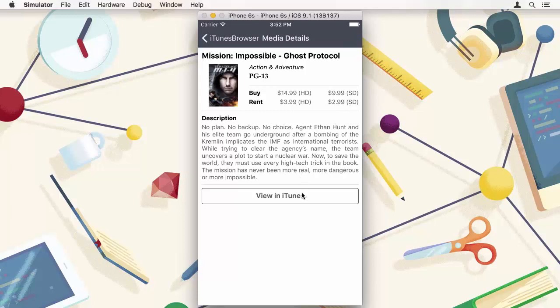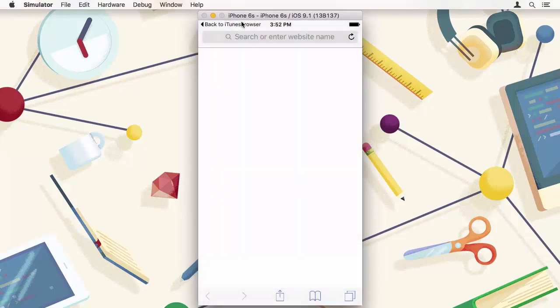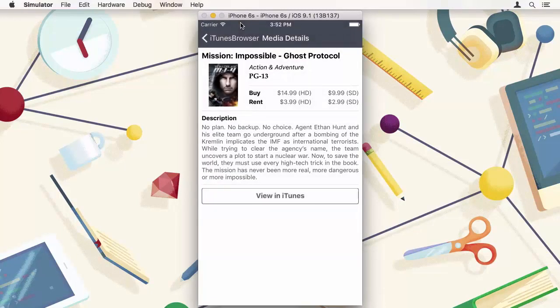We also have a button that, in theory, links to an external application. In the simulator, of course, the iTunes Store isn't installed, so it won't work here, but it does on the actual device.